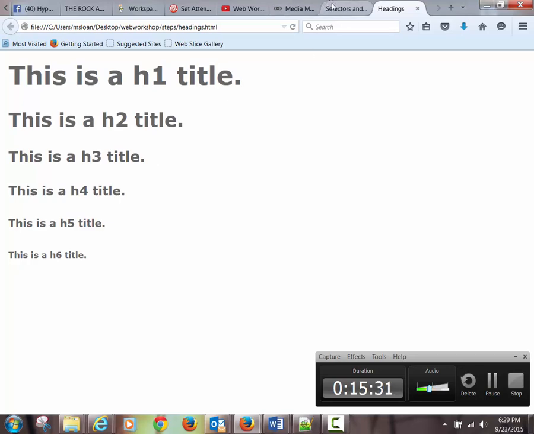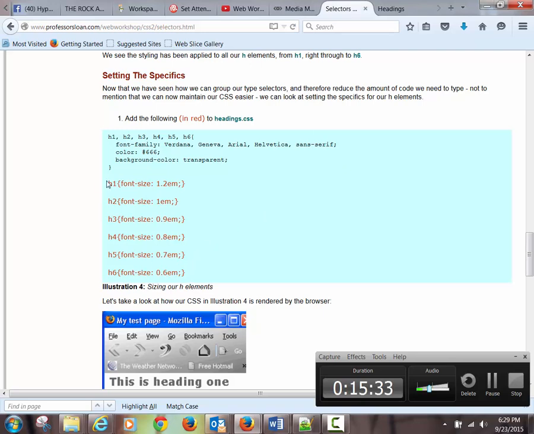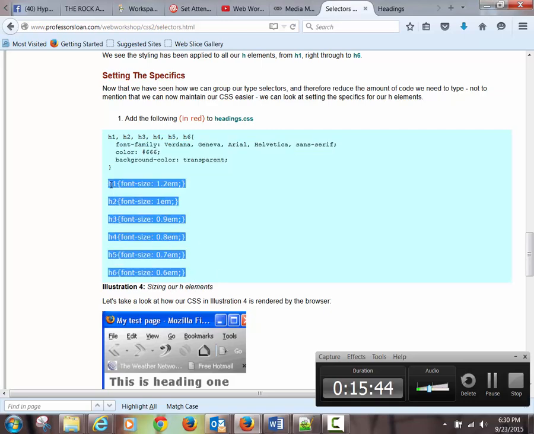But if I'm going to do a different size for each of these, I'm going to have to do the 6 separate CSS rules. But that does not override what was happening up here. So the color and the font family will still stay there. This will just adjust the size. So you can here take all 6 of those and copy.